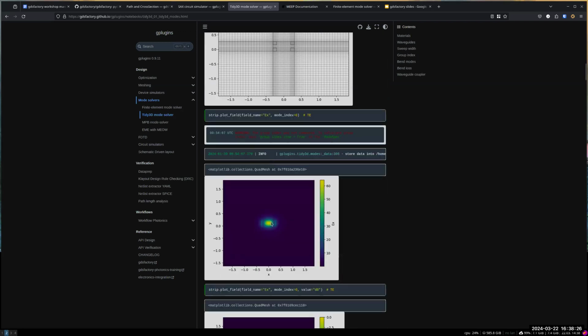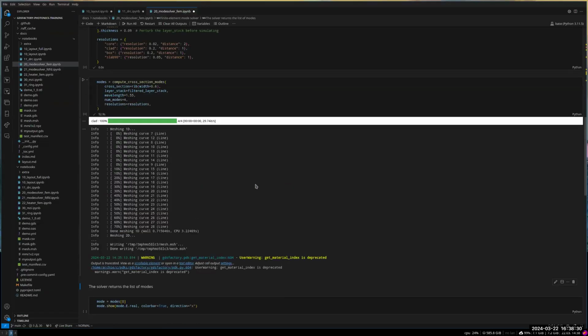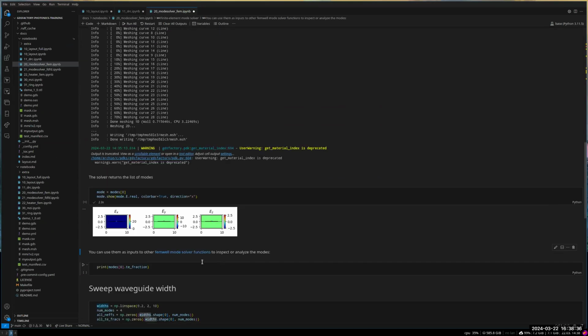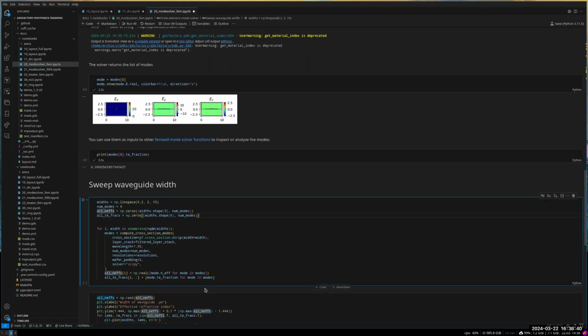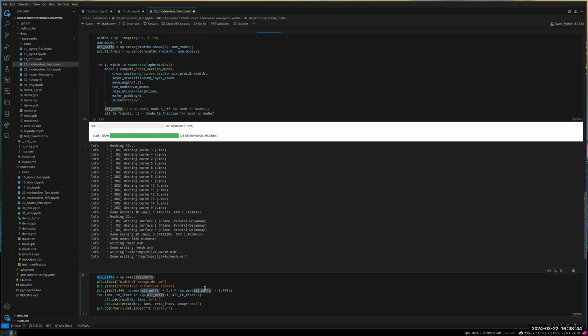You can see here this is the computed mode. I think it already finished meshing, so we're now going to show the modes. You can see the modes, a bit small maybe, but you can even compute the fraction, and we can also sweep the modes. Yeah, it's very fast.